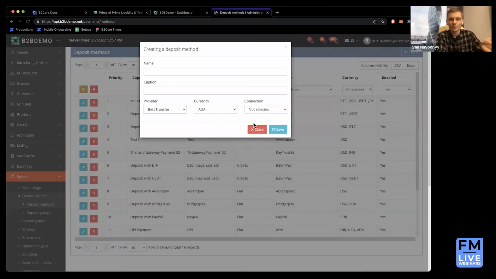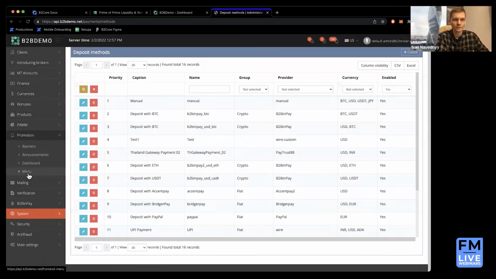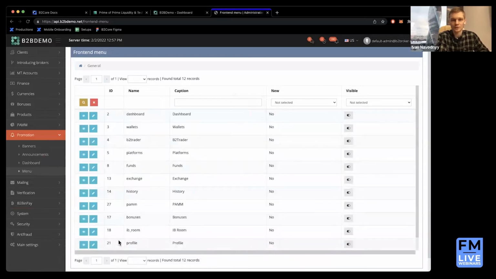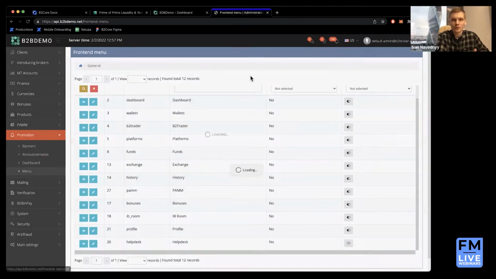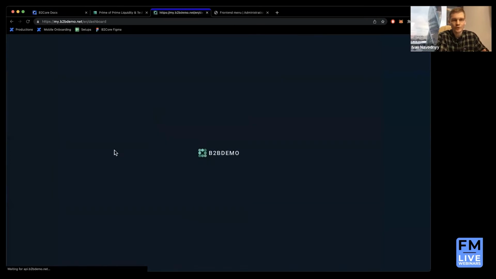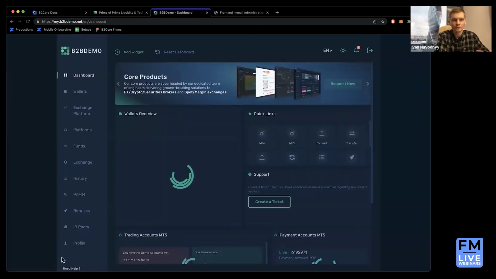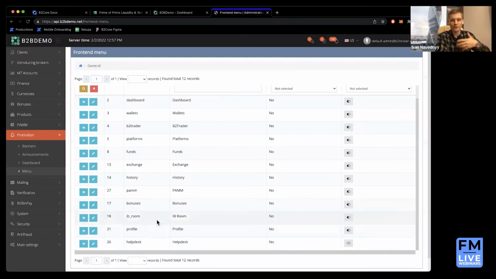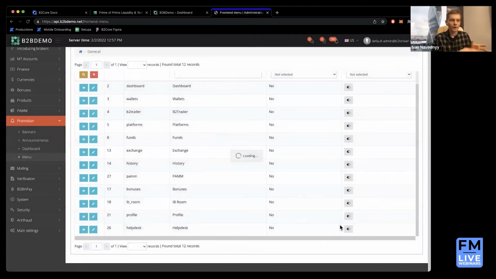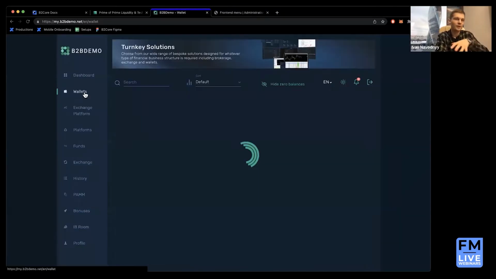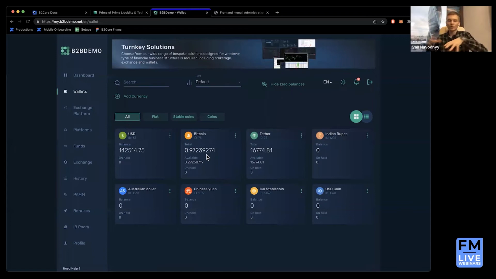What else? Oh, you want to change the menu? It's all here. Look, I go to the help and hide that help desk for a second, just to see it's gone. So that's what we're trying to achieve with B2Core. We're making everything configurable, so that you can build a unique solution for you and for your clients. And as more examples, you can configure the wallets to be visible only for particular verification levels, etc. So this is how it's done.